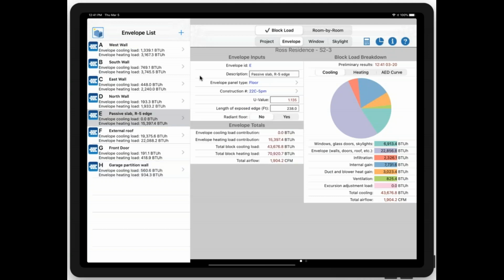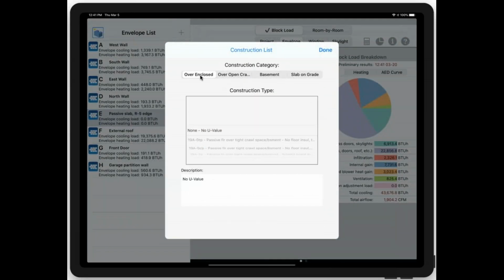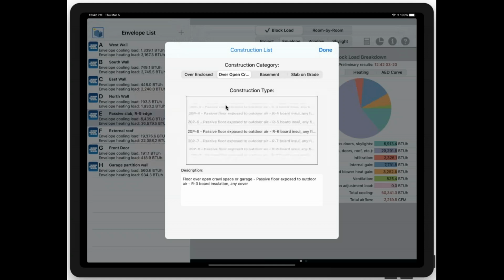I can also model a floor. And there's different types of floors I can model. You can model floor slab. You can model floor, actually, I'll show you here. You can have a over enclosed floor, over open crawl space, basement, and slab on grade. So you have four categories. Then within each category, you have a bunch of different constructions.